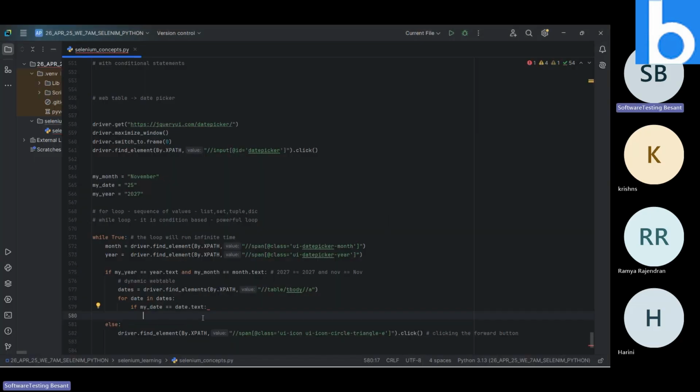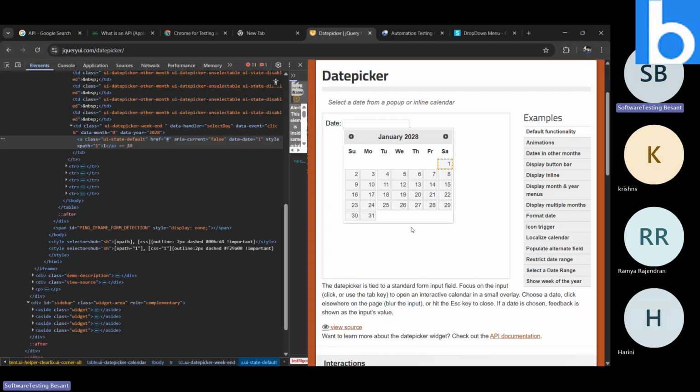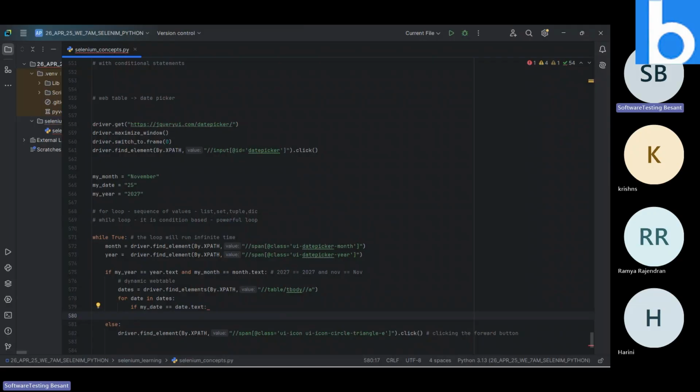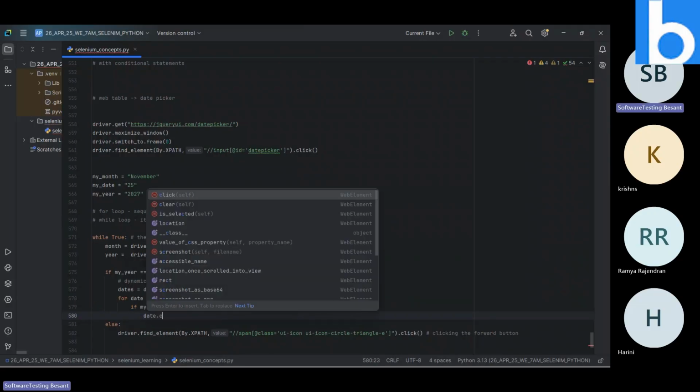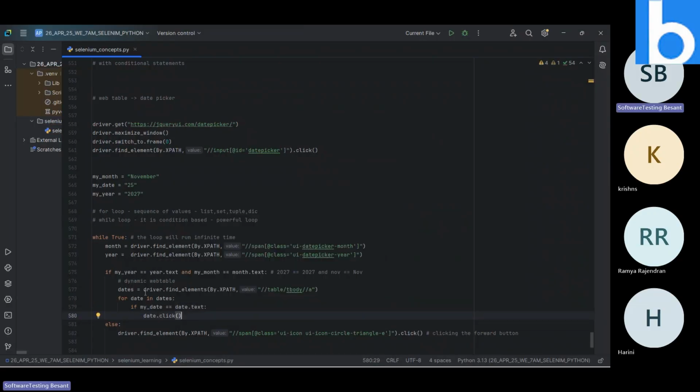When it is getting matched, I want to click the respective date. So date dot click. I'm clicking the respective date when the condition is met, when 25 and the 25 text is matched. I am clicking the web element. This is a web element, right? I am clicking the web element.